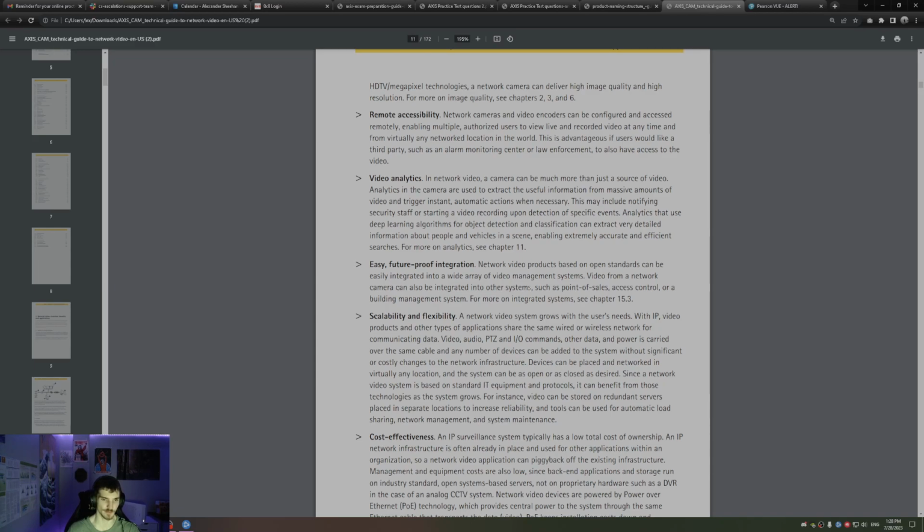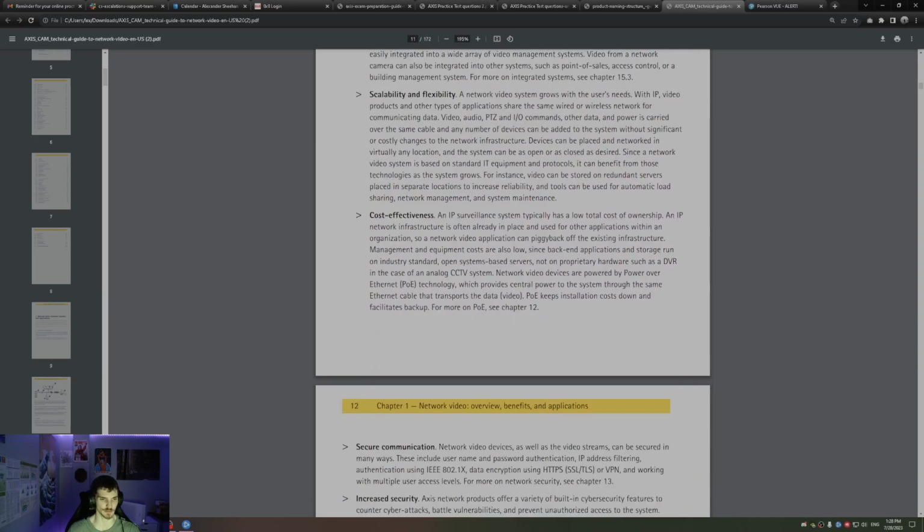They have technology built into the cameras like Lightfinder for very dark areas. They have all sorts of technology like object recognition, some early AI stuff, license plate recognition, people counting tech built in. So another benefit is it's cost effective.